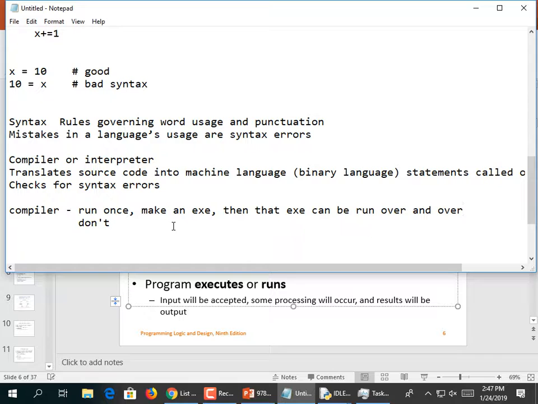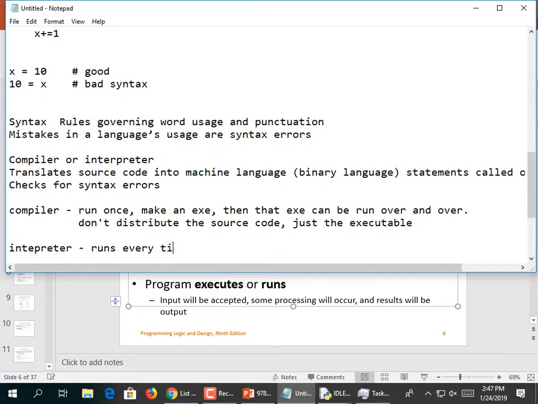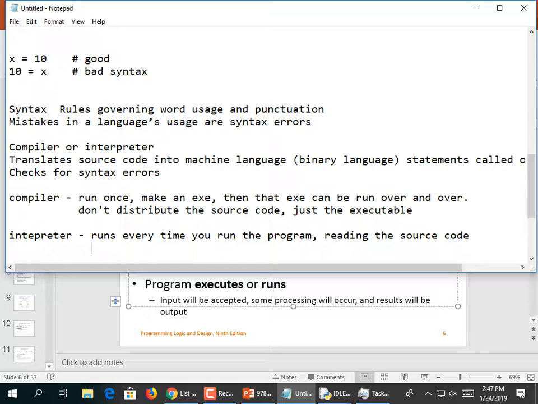So you make it executable over and over. You don't distribute the source code, just the executable. Interpreted code runs every time you run the program, reading the source code each time. So you do distribute the source code.